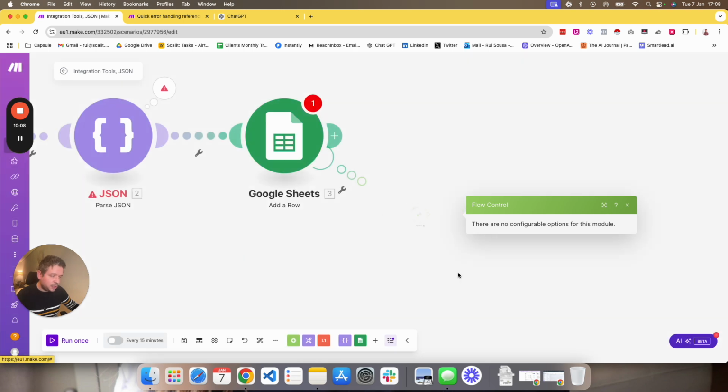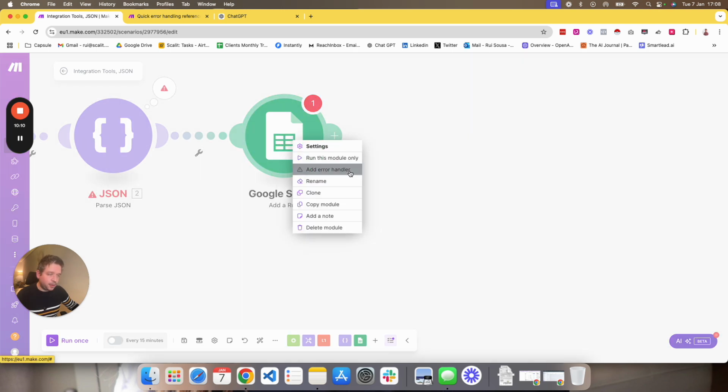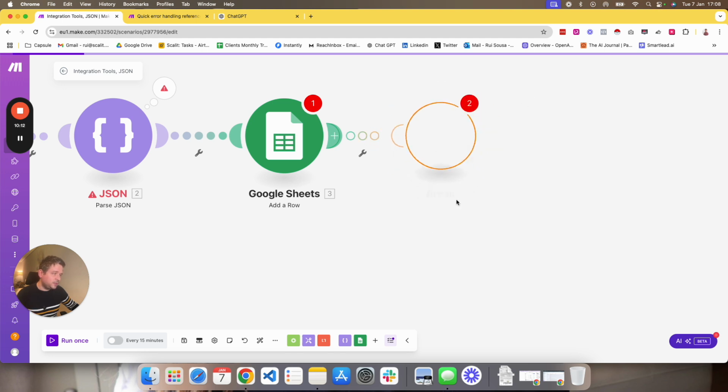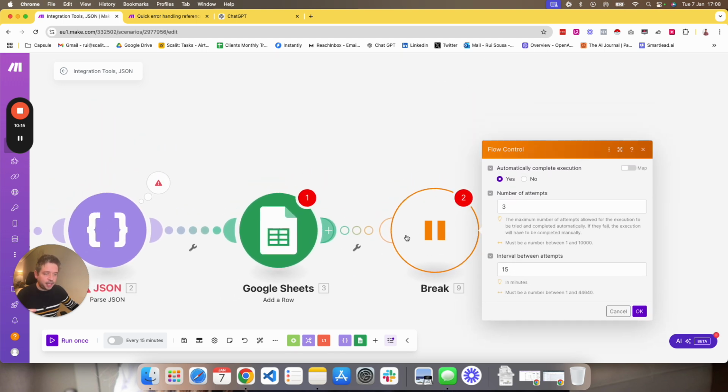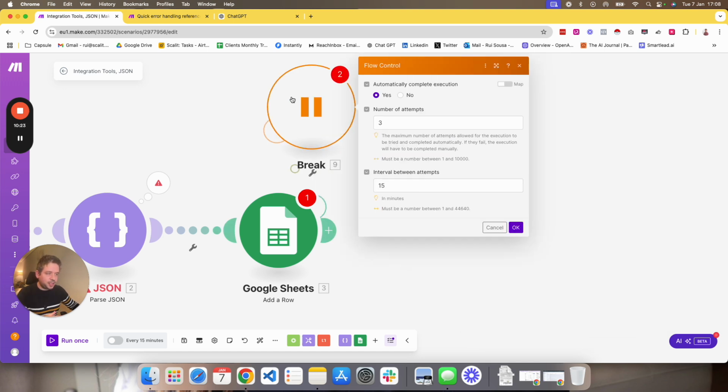And the last one is the break one. This is the one that we actually use the most, and we use it mainly for external apps. So for example, Google Sheets, ChatGPT as well, Perplexity, Claude, any API module, we actually use this one.